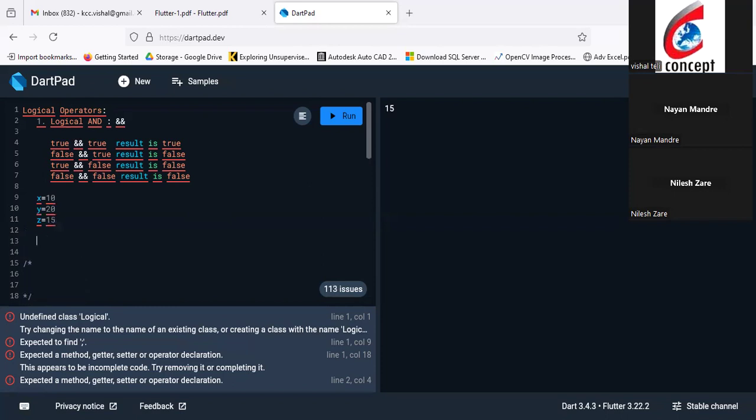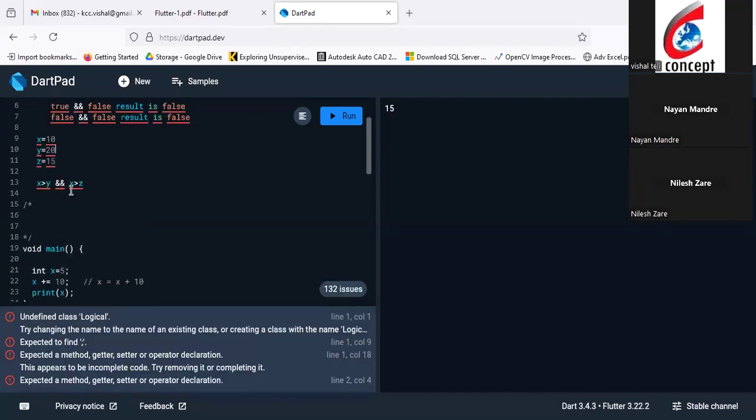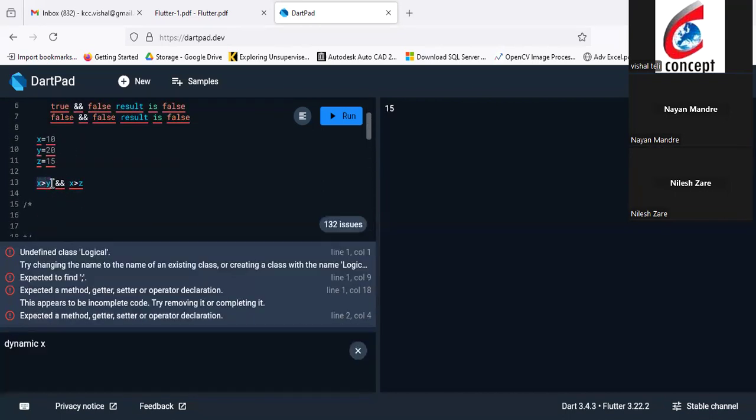We want to find a greater number here. So what we do, first we check if x is greater than y, and then we check x with z. So here we are checking x with y first, and then x with z. If this is true, that means x is greater than y, and if this is also true, that means x is greater than z. So x is basically greater than y and z.